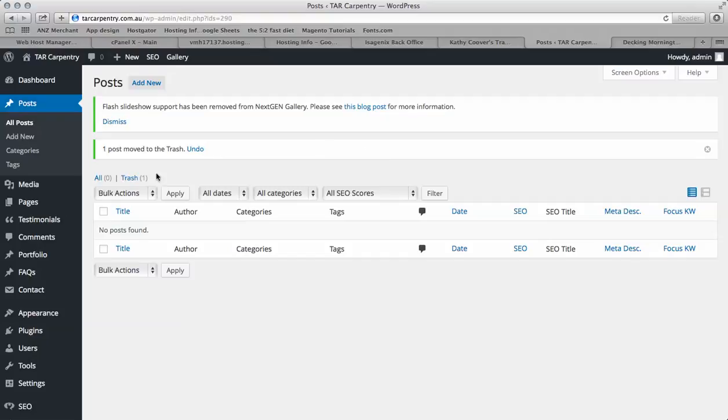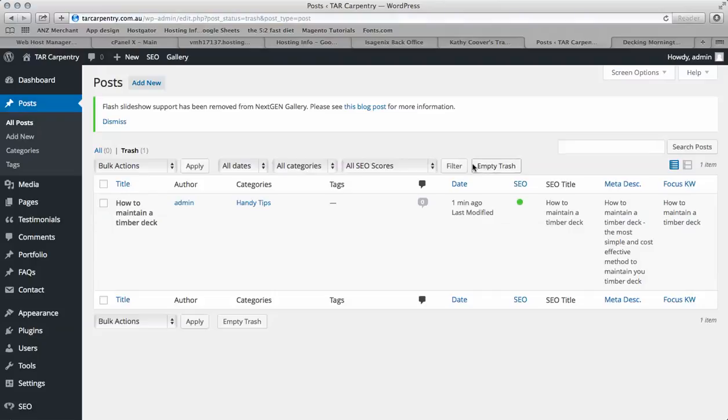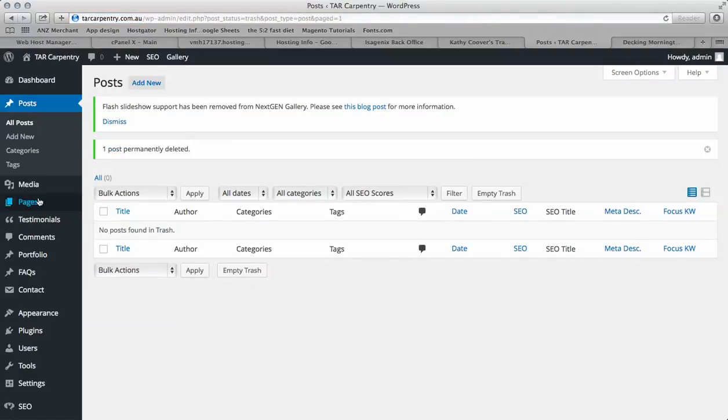So if I want to trash that, I can just go in here and open that, and there's a little button here that says empty trash. So we'll do that, we'll ditch that, and I'll show you how to do that in Pages. So Pages is exactly the same.